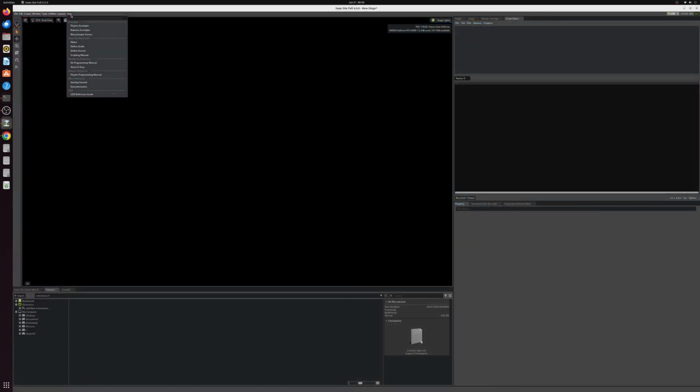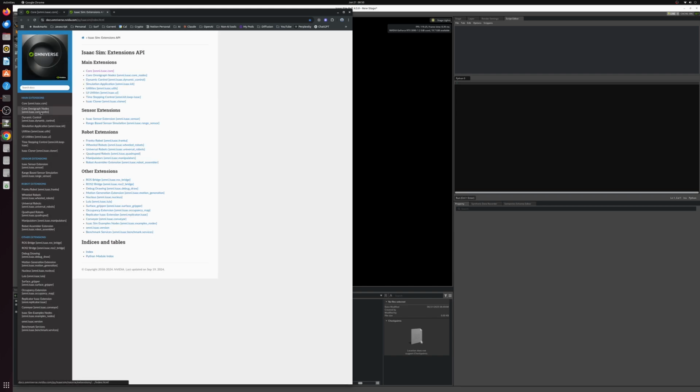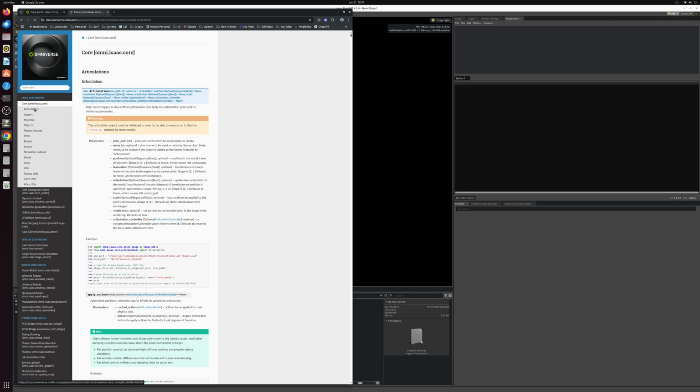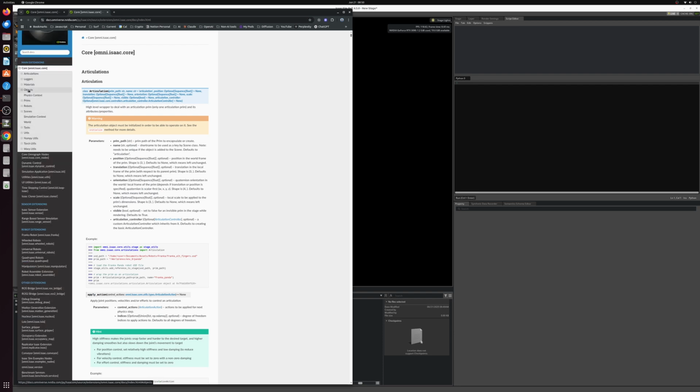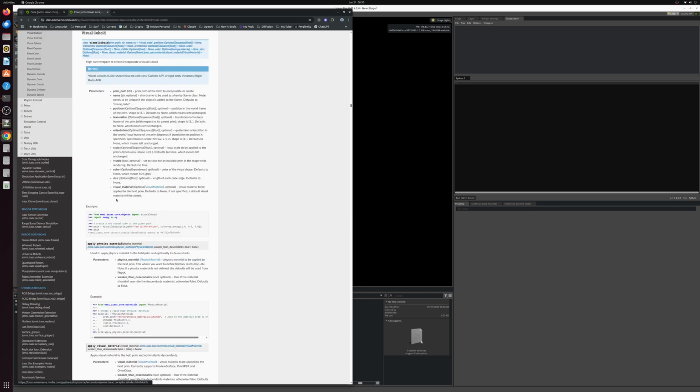And next, if we go to Help, and we go to the scripting manual, we can see some of the commands that we can use to add various objects to the scene. So let's just go to the core, and let's go to Objects, and let's find a visual cuboid, which is just going to be our cube. And let's just take this little bit of code here. Let's copy that. And we're going to run that in the UI.